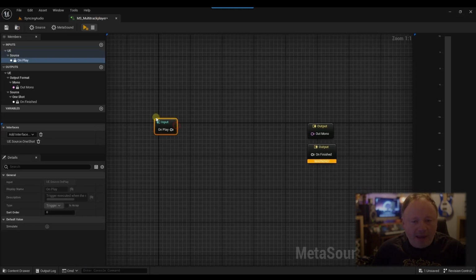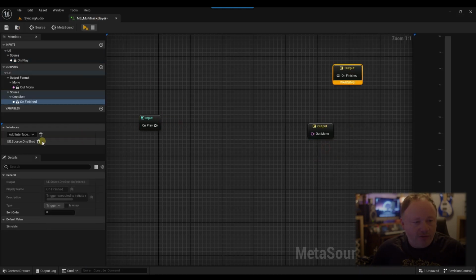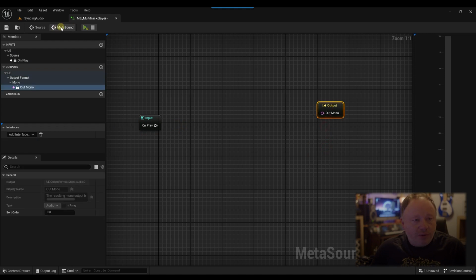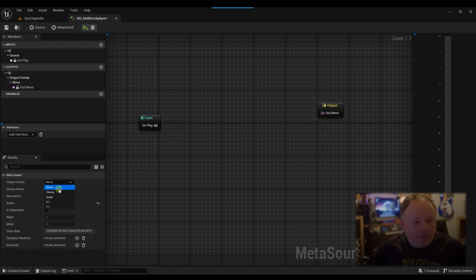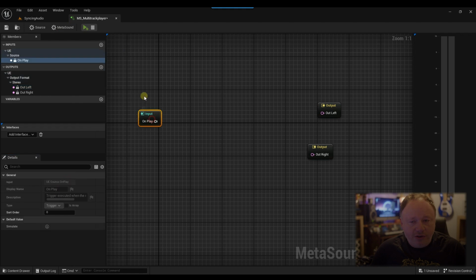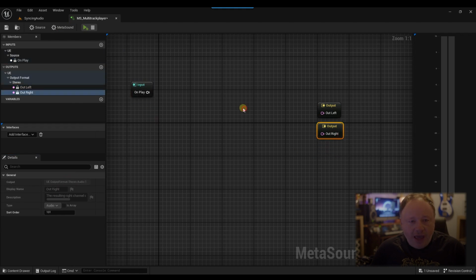We have a blank Metasound graph. We're going to get rid of the unfinished. And here's what we want to do. We want to convert this Metasound to stereo. Clicking on Metasound and going over to stereo. Now we've got a left and a right channel. And we're going to use 4 stems.